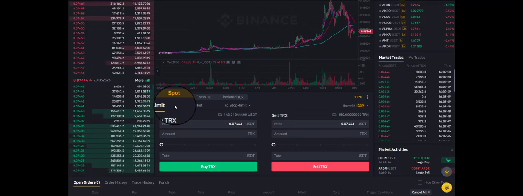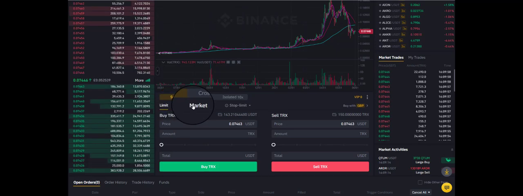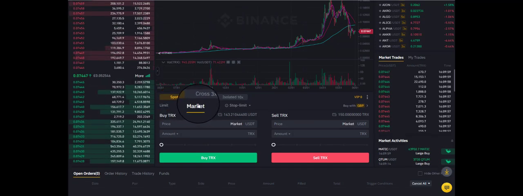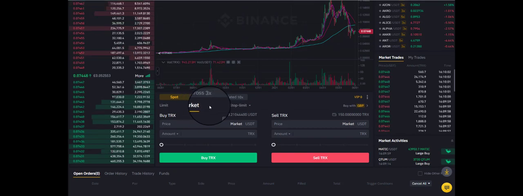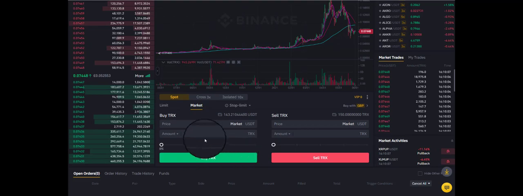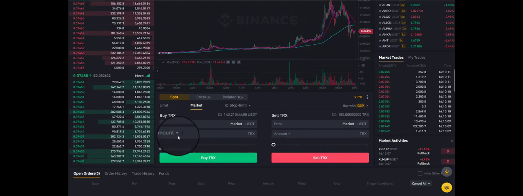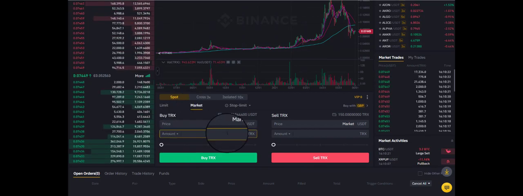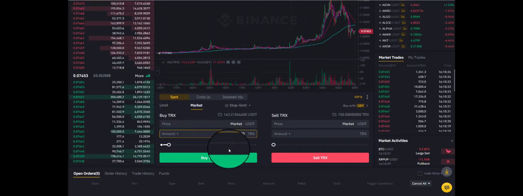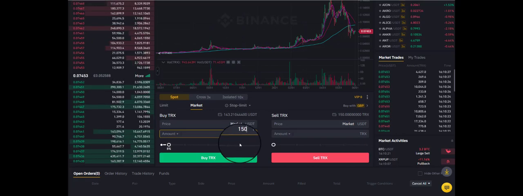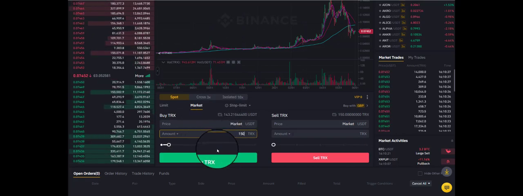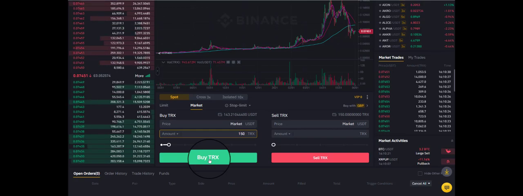Normally that's how you do it, but for a simple transaction like this, where we're going in saying, okay, I want 150 TRON, let's get on with it, probably better to just click the market link there, which takes us to the pretty much instant buy section. And just make sure as well you're on buy and not sell, it's an easy mistake to make. And there you go, on market. So you just type in your 150 TRON, if that's what you want, and then you're set to go. So you would click buy TRX.